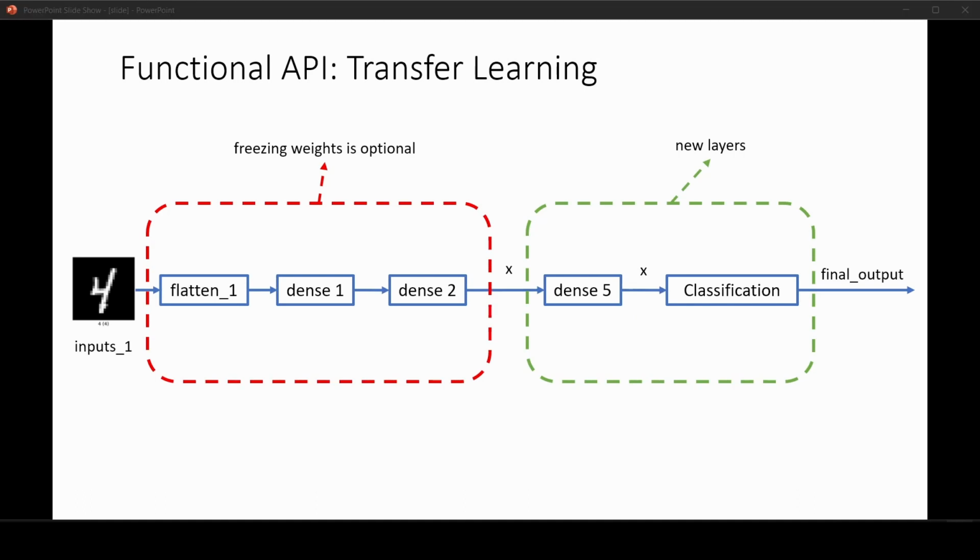Many times people want to leverage a big pre-trained model by only extracting the first few layers from it, and then the user will want to add new layers that are more tailored to their own applications. So in this case, the partial model is circled by this red dashed line, and the new layer is circled by this green dashed line. The partial model is simply the partial model that we extracted from the multi-input model.